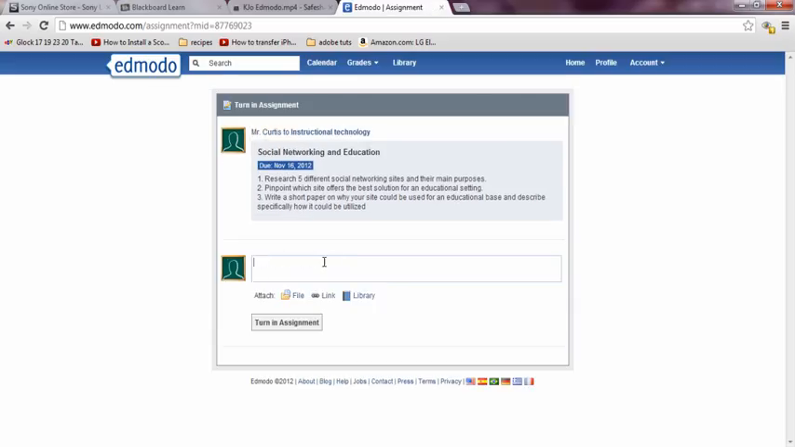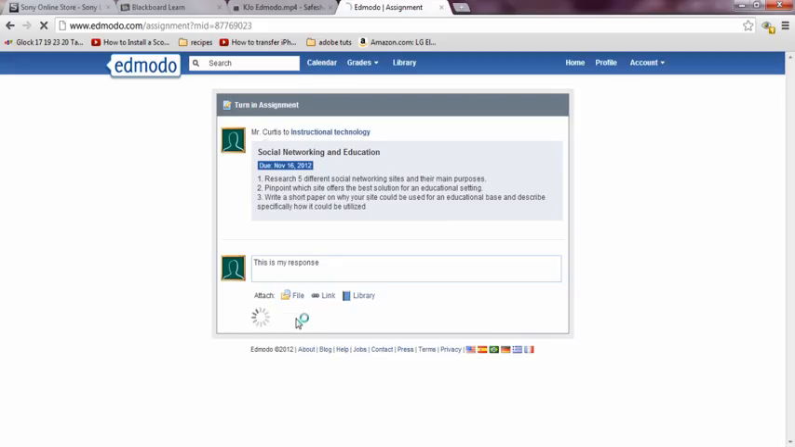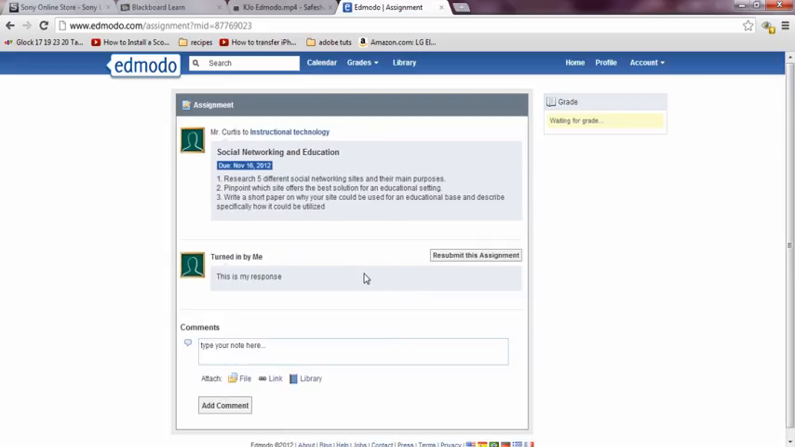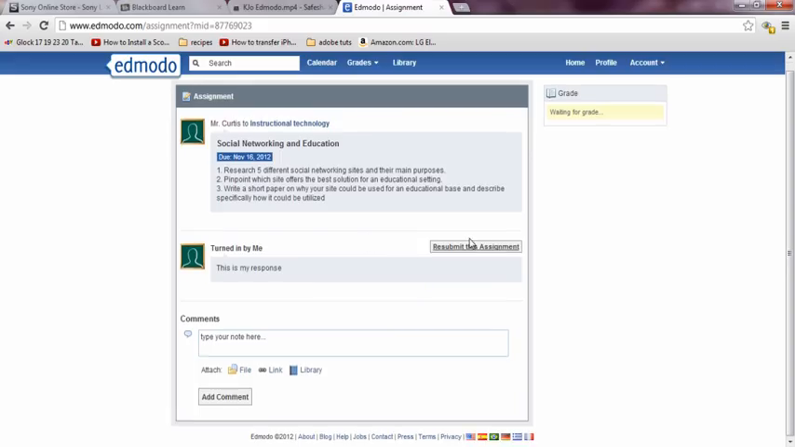And I can type my response. Now obviously I would want to read the instructions on how to do this, but I'm just going to type a response just so that we can see what would happen. So I'll turn in the assignment. And it has now been submitted.